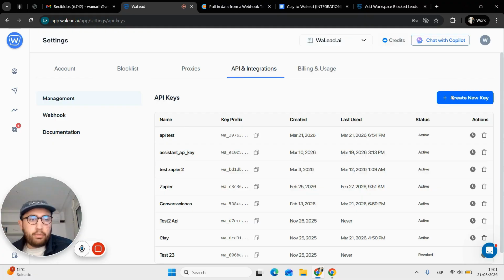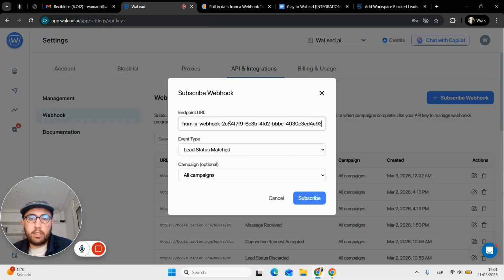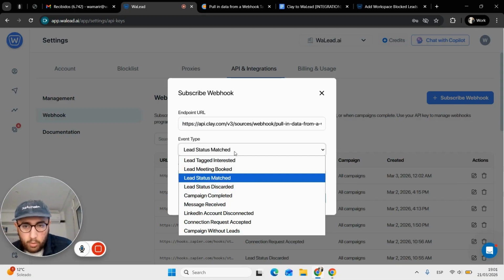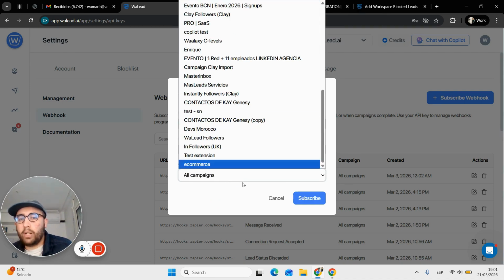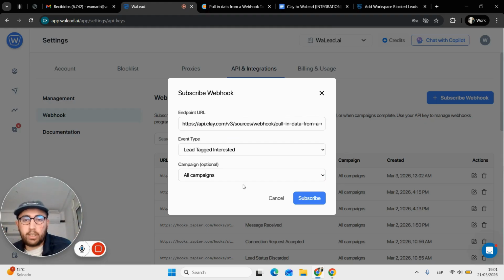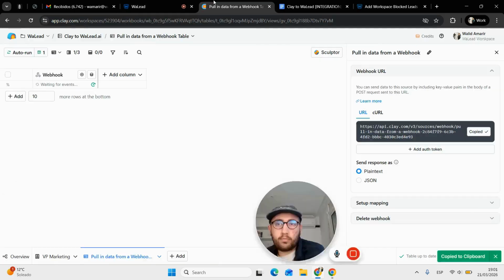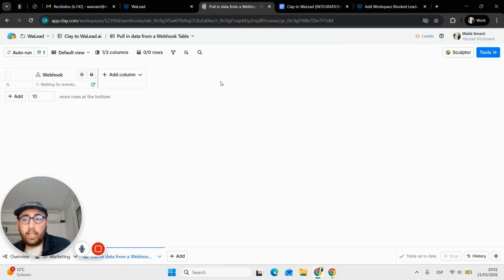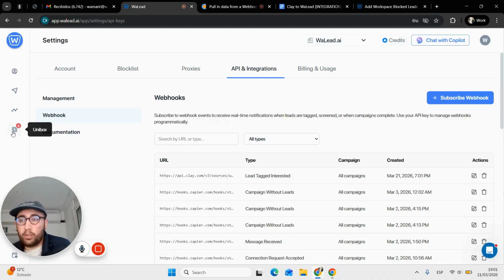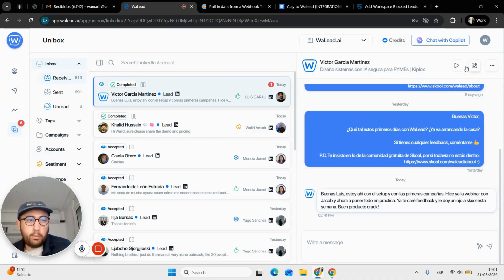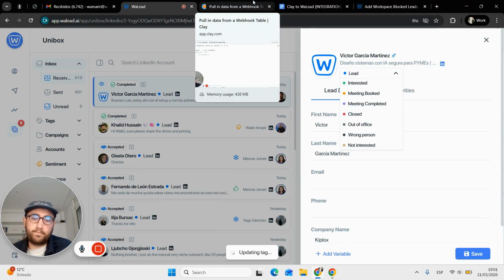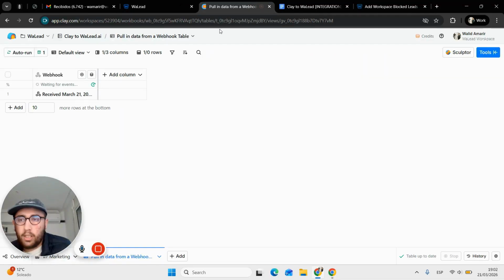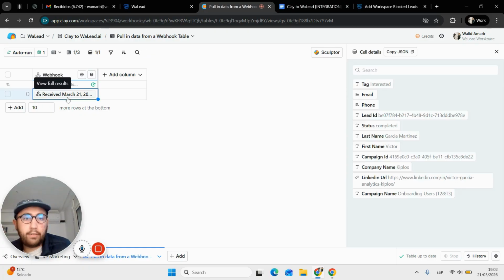For example, if we create a new key, if we subscribe to a new webhook, let's paste the Clay stuff, and then we will tag a lead as interested. And here you can choose if you want it to be campaign level or all the campaigns. Let's just subscribe to this. All right. And now the Clay table is listening for the lead. So what we can do is let's just take a lead in the Unibox. Let's tag him as interested. All right. And voila, right now we have the lead information.